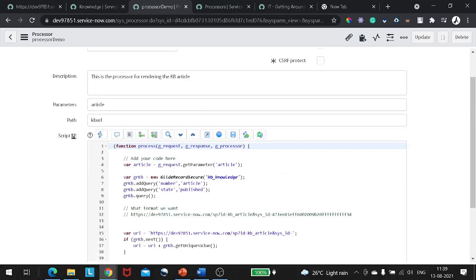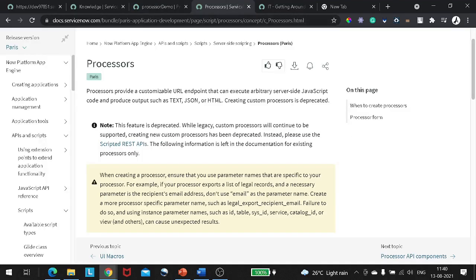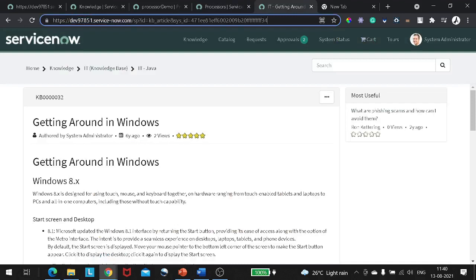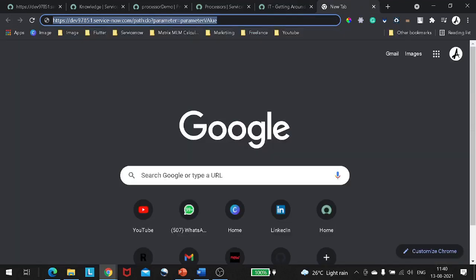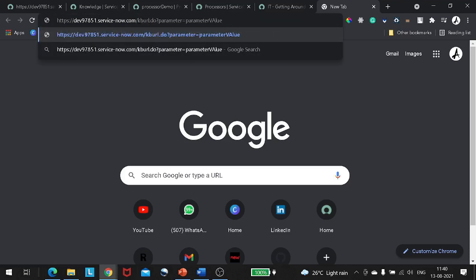Now we want to see if it's working. Currently we were having this kind of pretty hectic URL. Now I will take the base URL, and you remember this, right? So let's change this only. What was the path for us? It was the KB URL, right? So I will do kb_url.do.